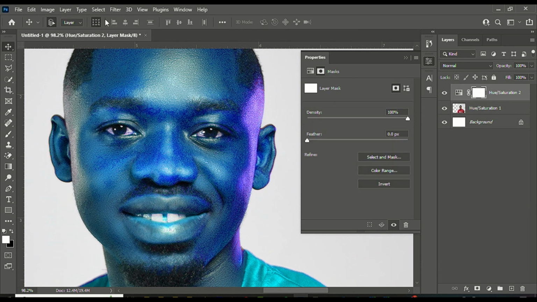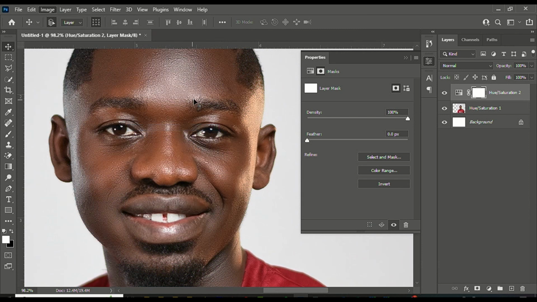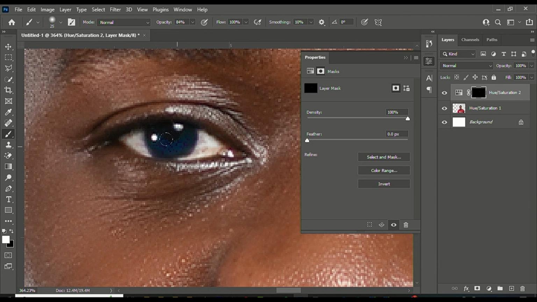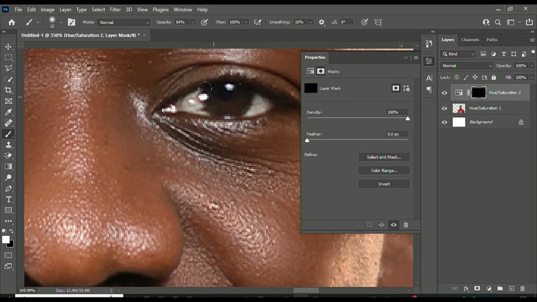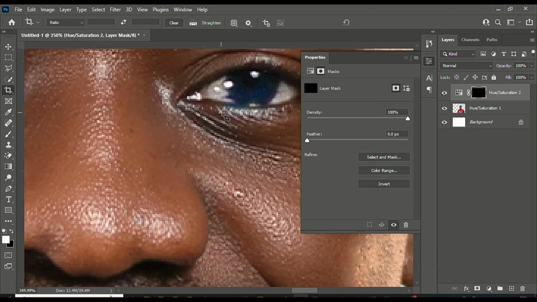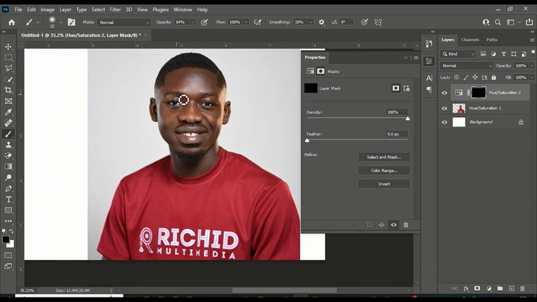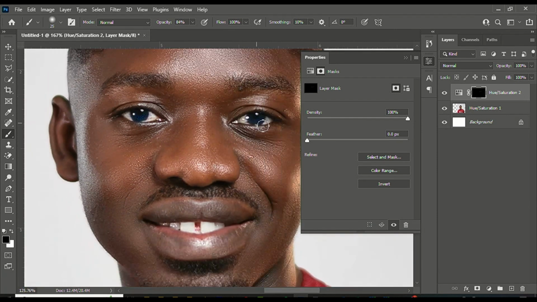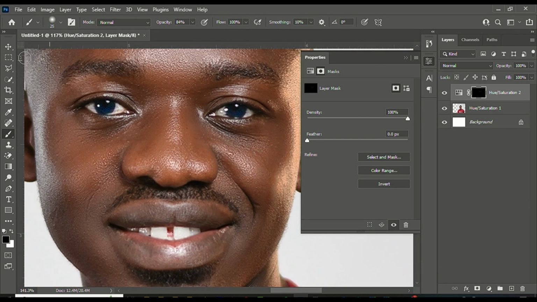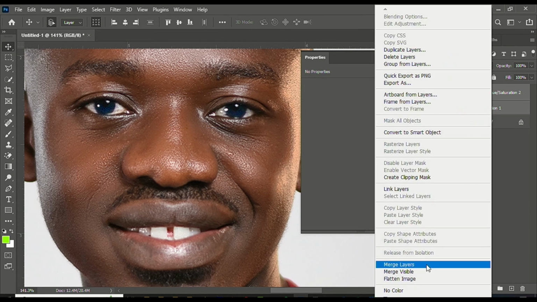Once you selected the layer mask, you come to image adjustment, invert. I'm gonna pick your brush tool again. Start brushing the blue on the eye. So you have to stay away from the edges when you are brushing. Now you select the two layers and you merge the layers.